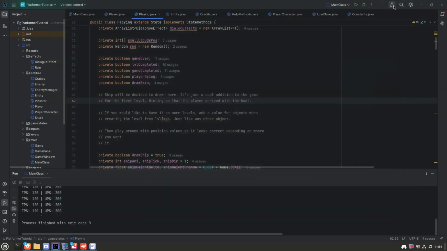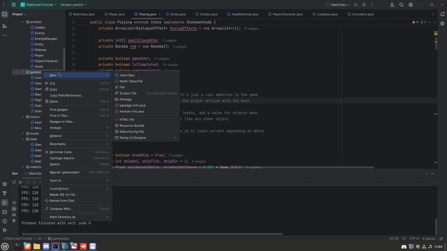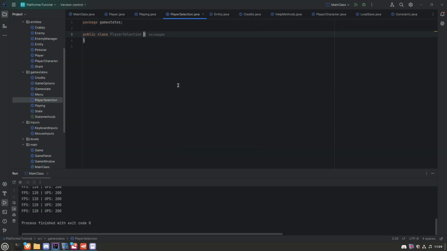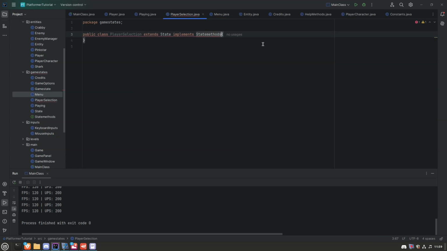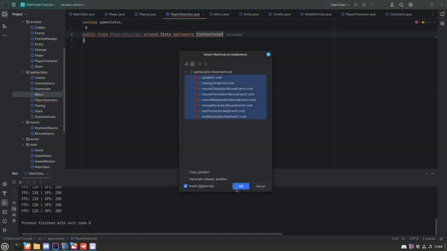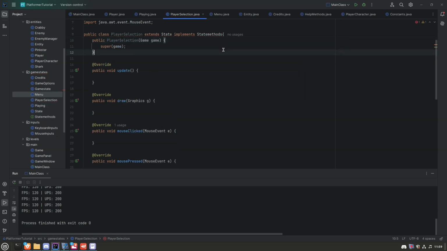So let's go ahead and just add another game state here. New Java class, and we're going to call it player selection. We're going to cheat a little bit, we're going to copy a lot of the code from the menu to this one. And implement the methods, yes. Generate constructor.